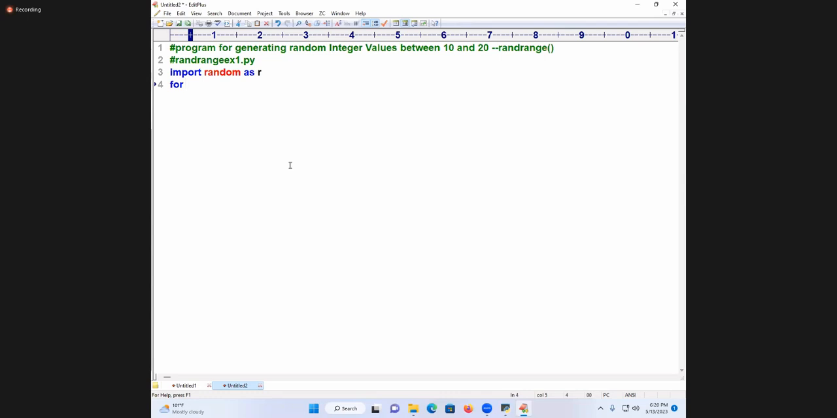Now I'm writing for i in range of 1 comma 6. The meaning is what? The for loop repeats how many times? The for loop repeats 5 times. I want 5 random numbers. How do you print it? Print of R dot randrange of 10 comma 20. That indicates the for loop is repeated, and this will print random numbers in different iterations of the for loop. That's the meaning of it.